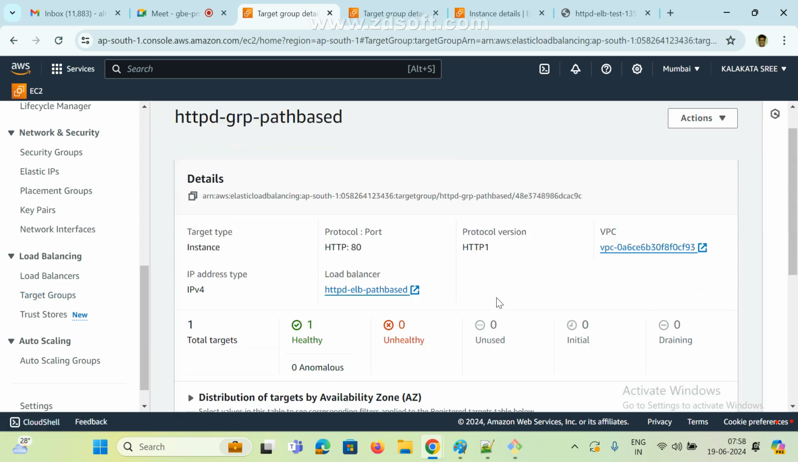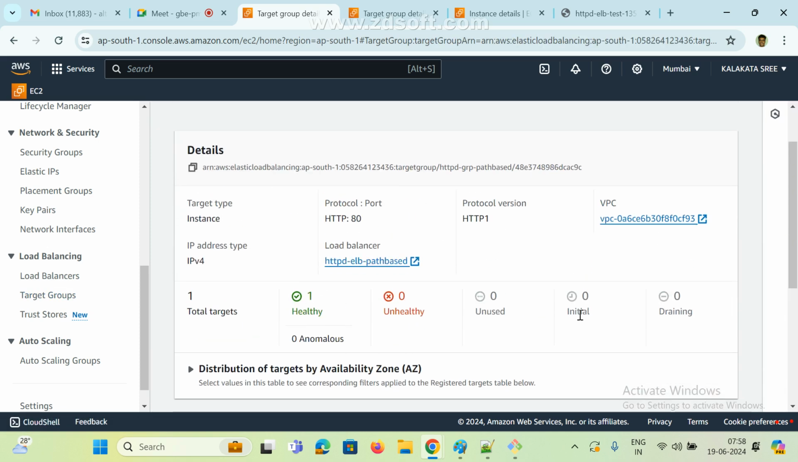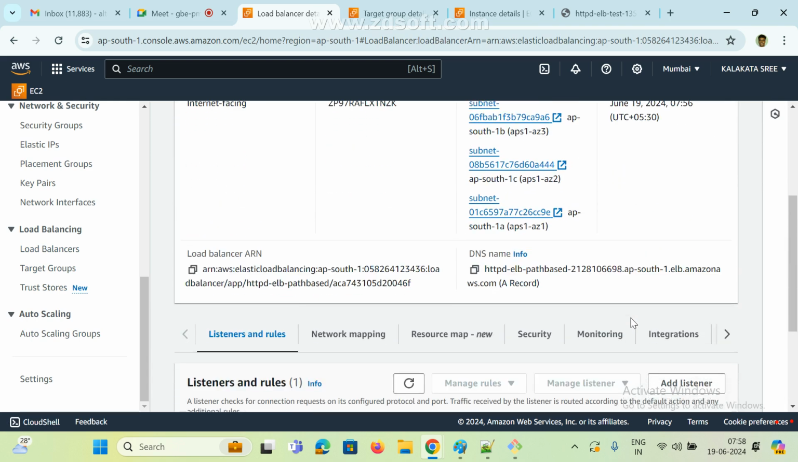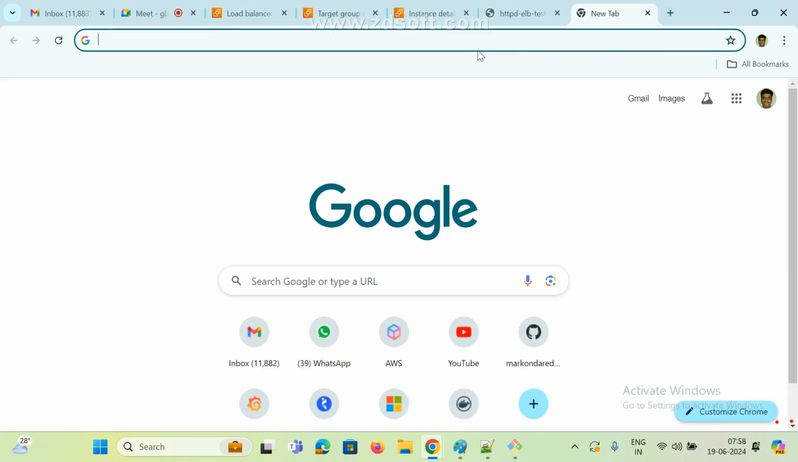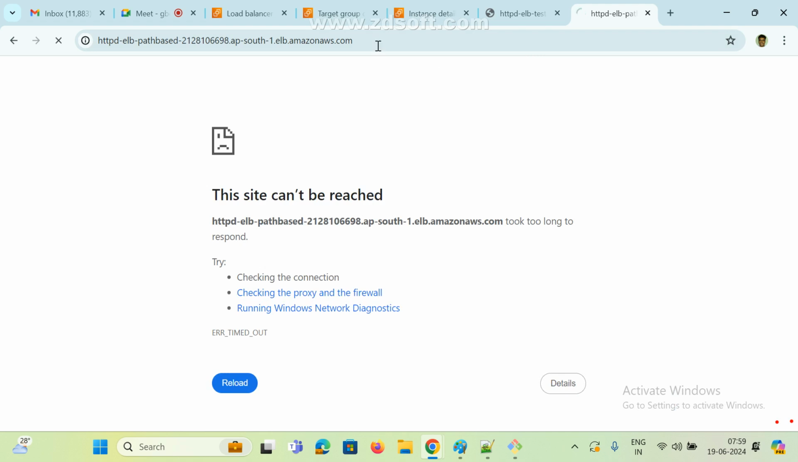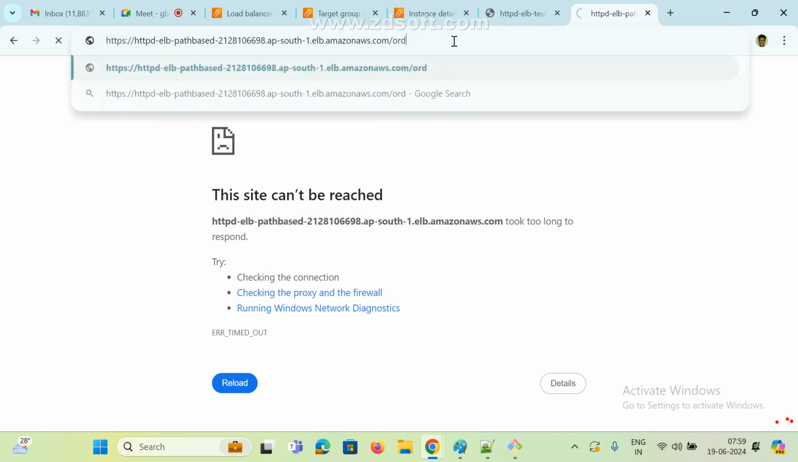Now click on this. Now we can see health state 1, earlier initial, right? Now health state 1. Now go to load balancer and check it is active. Now click on this, copy DNS name, and go to here. What is the path? Order slash index.html.